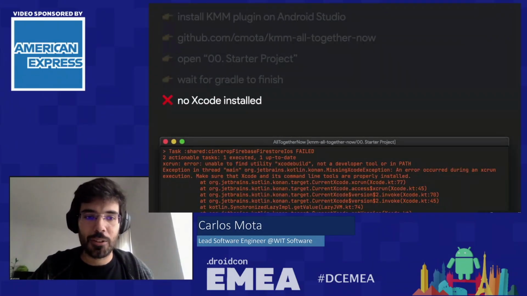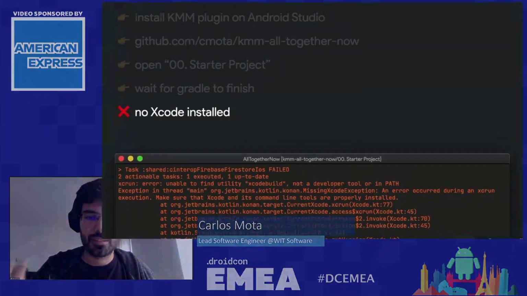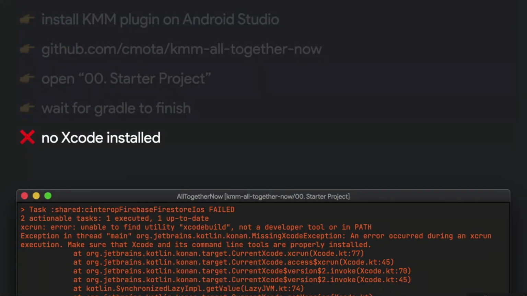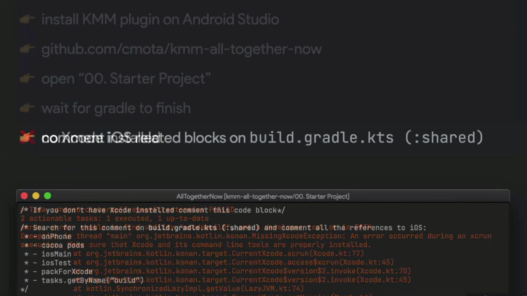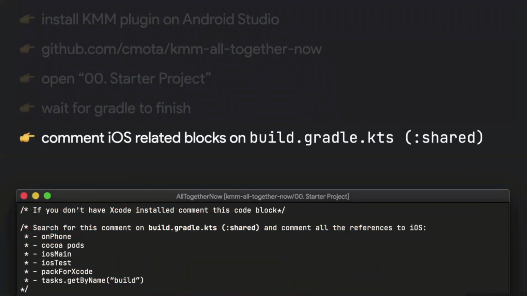If you don't have Xcode installed, you'll see an error similar to this one, saying Xcode build is not defined. Well, you can overcome this quite easily. I've added a comment in build.gradle.kts inside the shared module saying if you don't have Xcode installed, comment this code block. This comment exists throughout that file, and you can find it where I'm declaring iOS, CocoaPods, iOS main, etc. Just comment that entire code block.